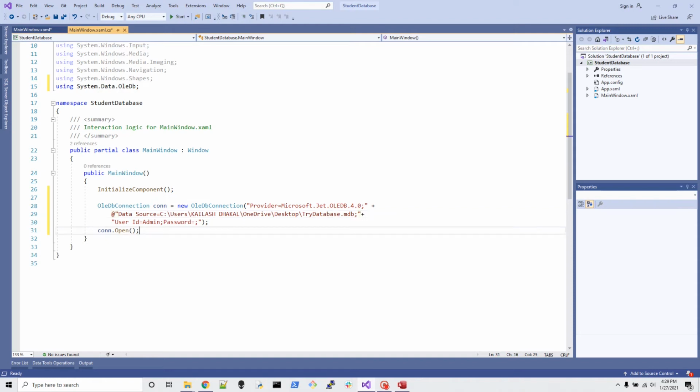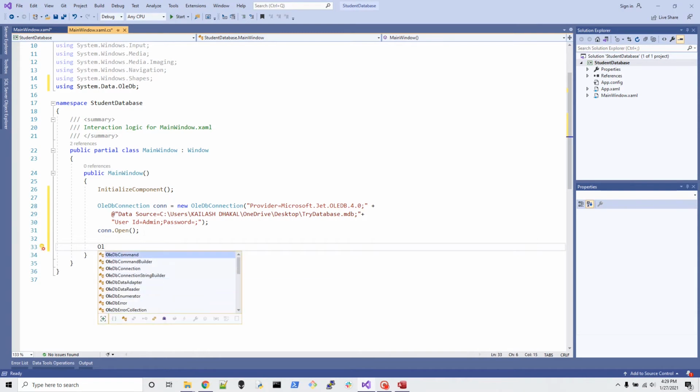So now the connection is done, but we have to give the command for whatever we need after the connection. We got the connection, but what are we going to do? We're going to select the table and display all of the data we have in our database. For that we need an OLEDB command.